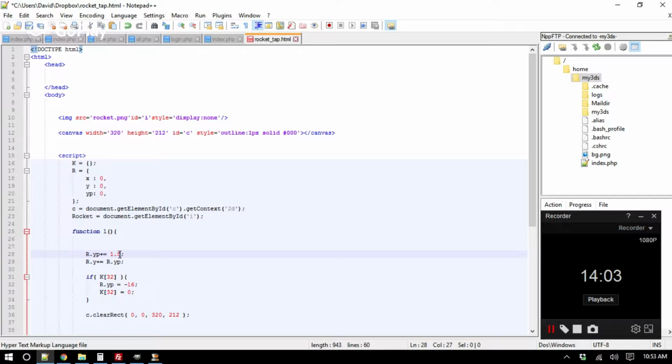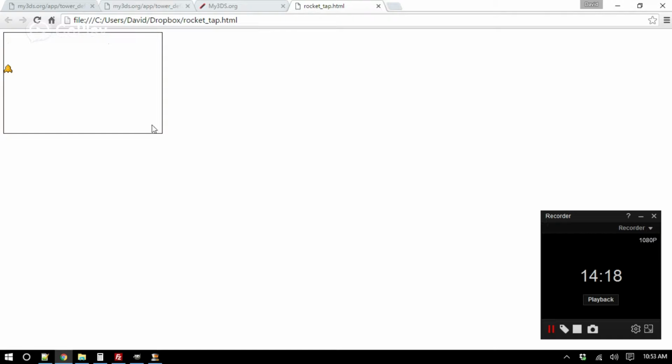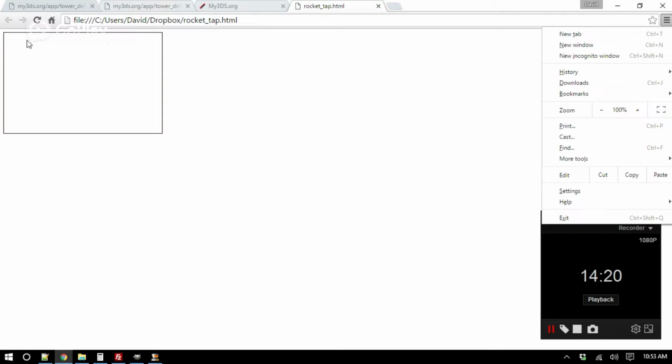Actually, let's put that for YP 1.5. And then maybe that's 14. And then give this Math.round, that's what that is. Math.floor, to help prevent it from making any blurry images. Well, what the heck?